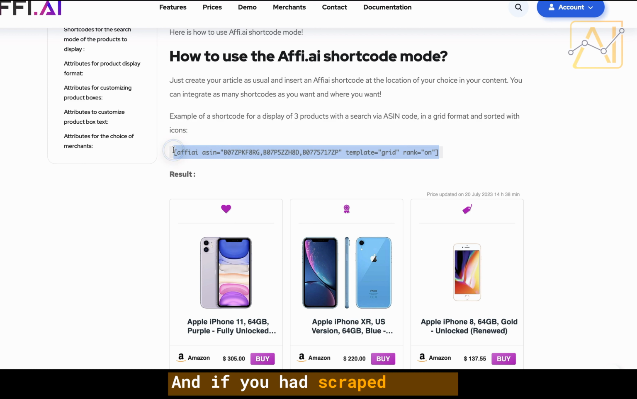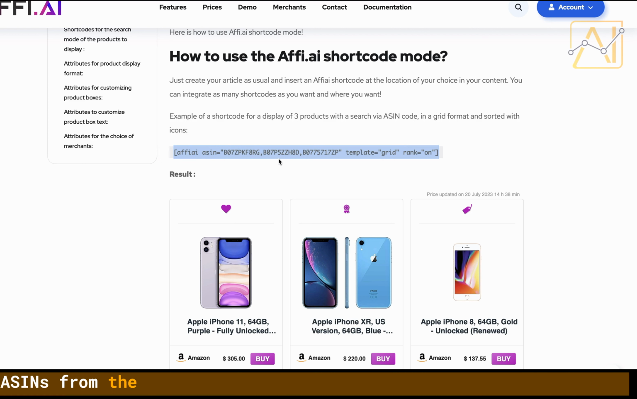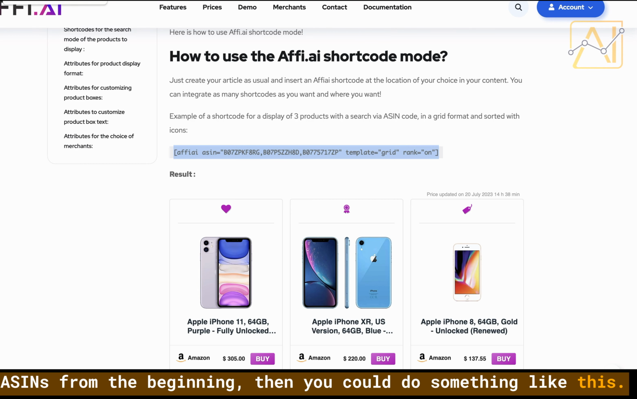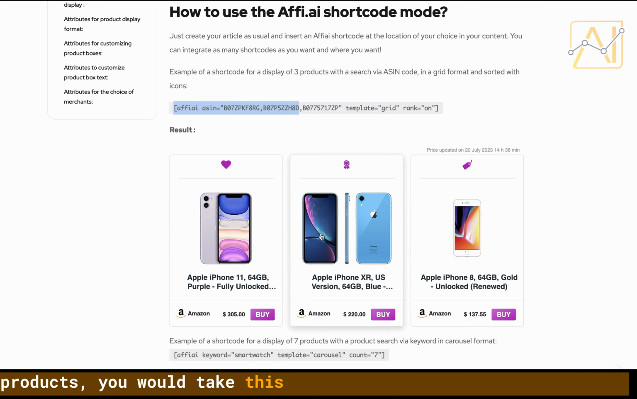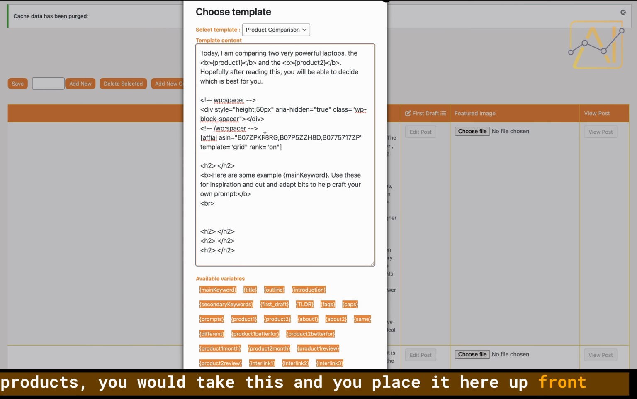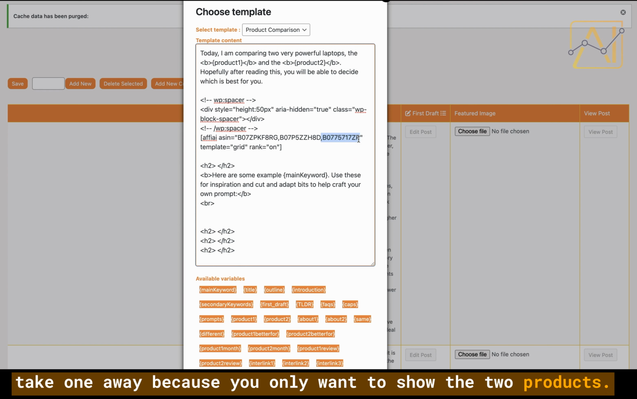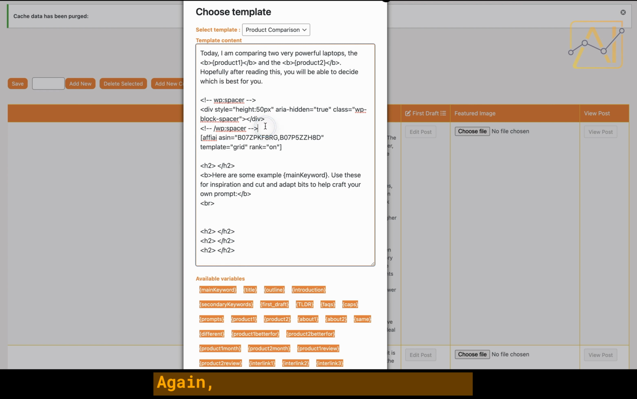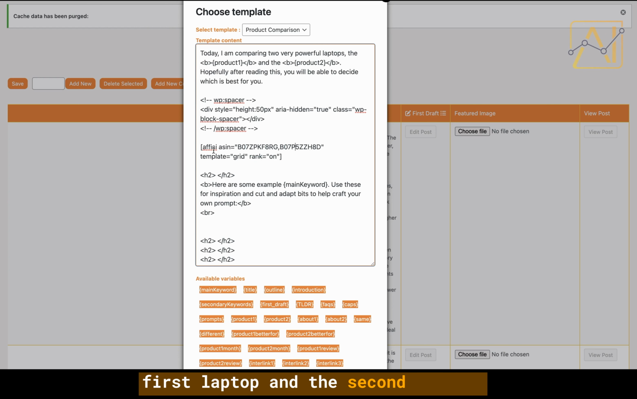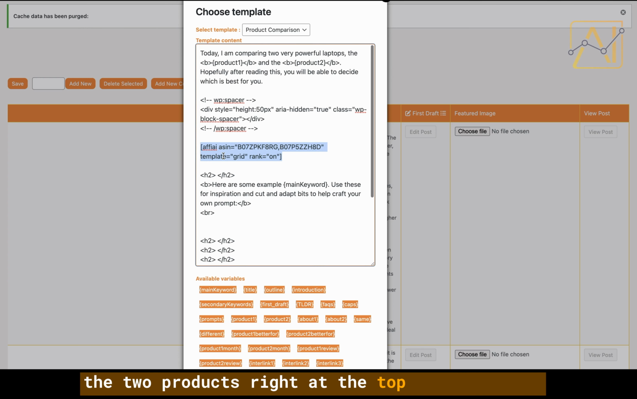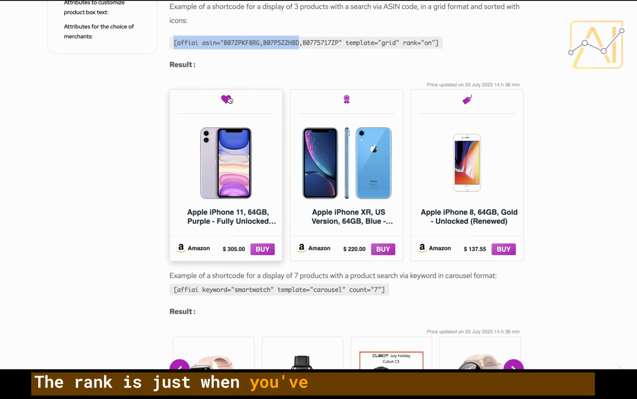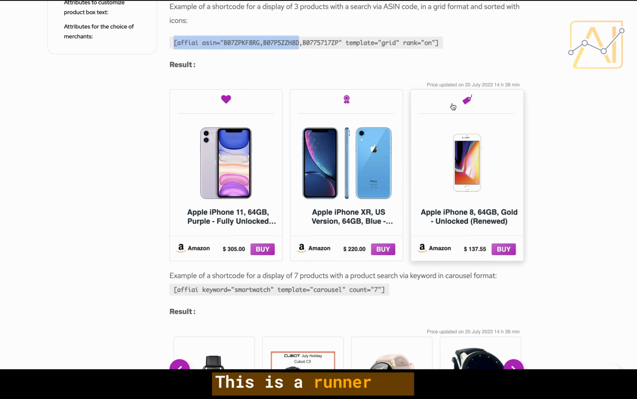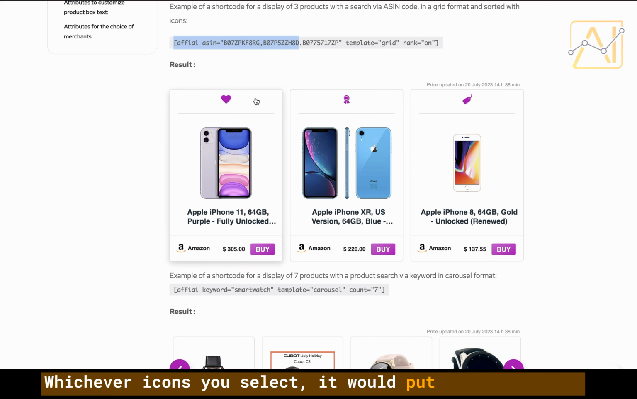And if you had scraped the ASINs from the beginning, then you could do something like this. If you wanted this table to show up, but just for the two products, you would take this and you place it here up front, and you take one away because you only want to show the two products. And again, let's pretend this is the first laptop and the second laptop. Simply putting this shortcode here, you'd have the two products right at the top of your post. You could take the rank off. The rank is just when you've rated, this is your favorite, this is a runner-up, whichever icons you select, it would put them in order.